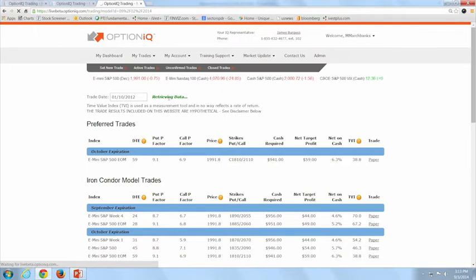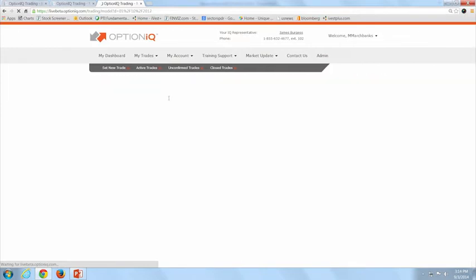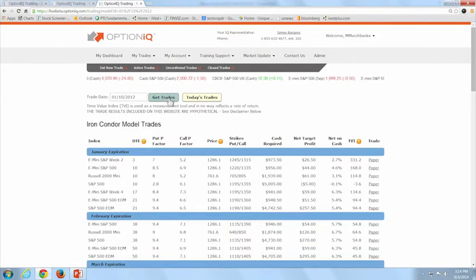Once these trades come up, we're going to be able to choose a trade. As I said a moment ago, I want everybody to focus on setting these trades following the rules. So you're going to choose the preferred trade if there is a preferred trade available. If there's not, then we recommend using the Iron Condor trade. I would recommend setting the Iron Condor trade that has the most amount of time left on it, so the longest term trade, okay?